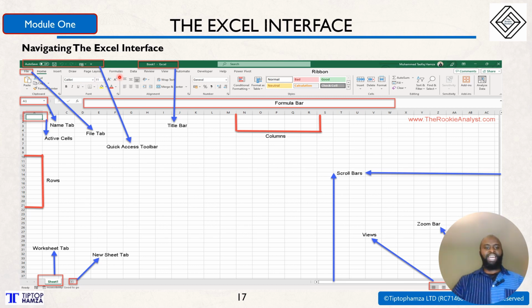Each tab is organized into groups. As you can see here, the clipboard, the font, alignment, number, and so on. This is where you access all of Excel's powerful features. So the workbook here is where you create, open, and save spreadsheets, with multiple sheets appearing in the bottom here.